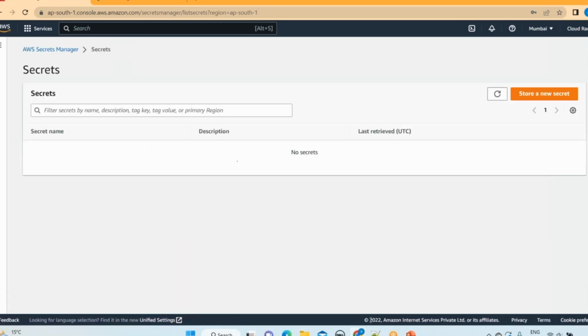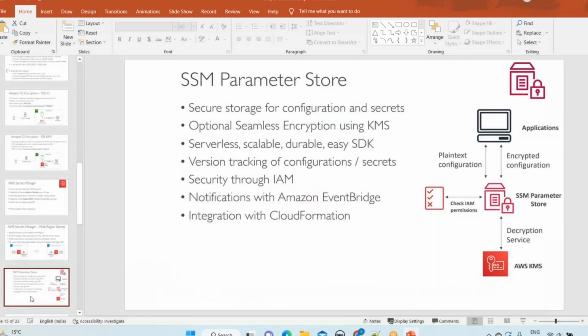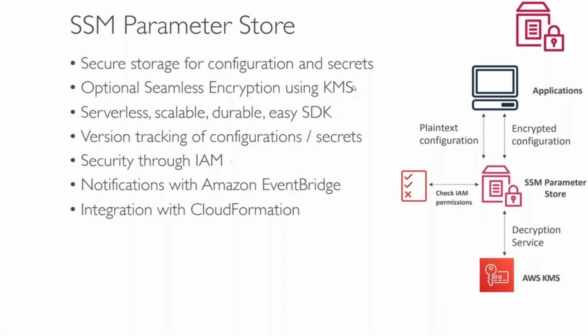Then team, we have something important and similar, so we need to discuss that. Team, we have SSM Parameter Store. Now team, here you might get confused, like what is this? So we are using SSM Parameter Store. It is secure storage for your configurations and your secrets.